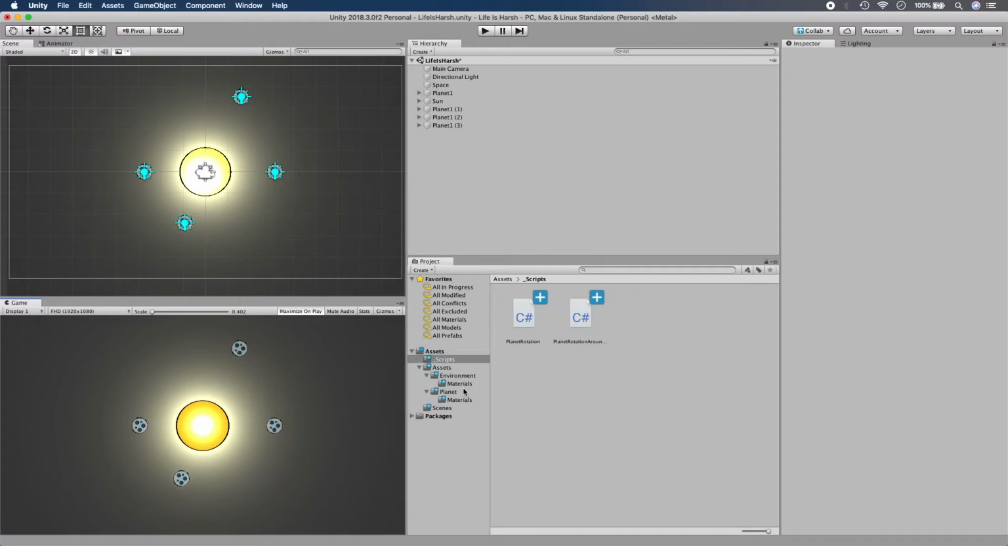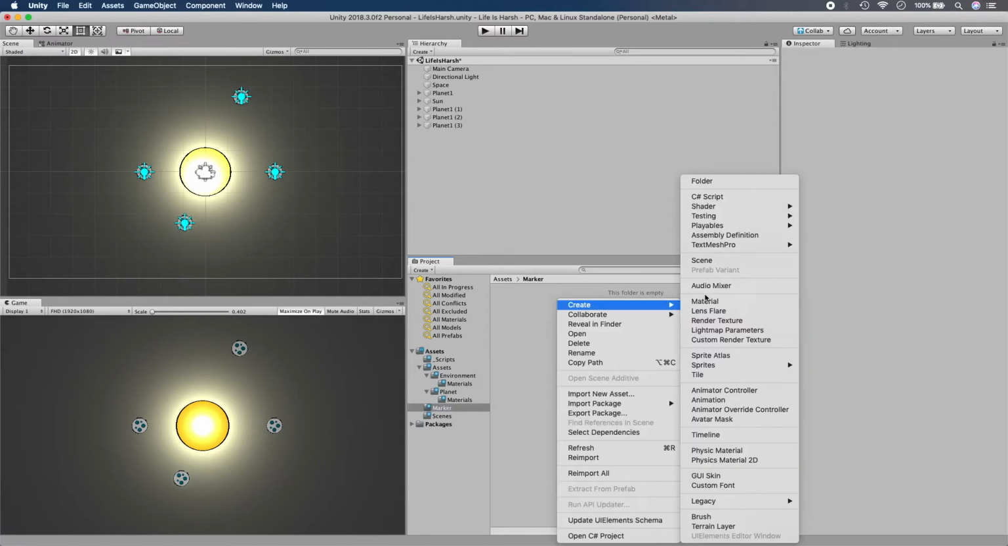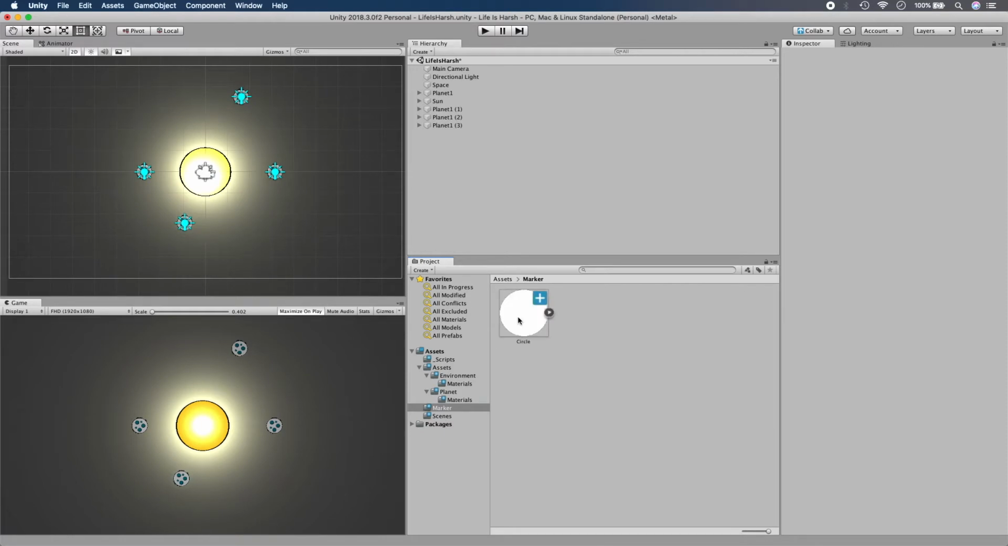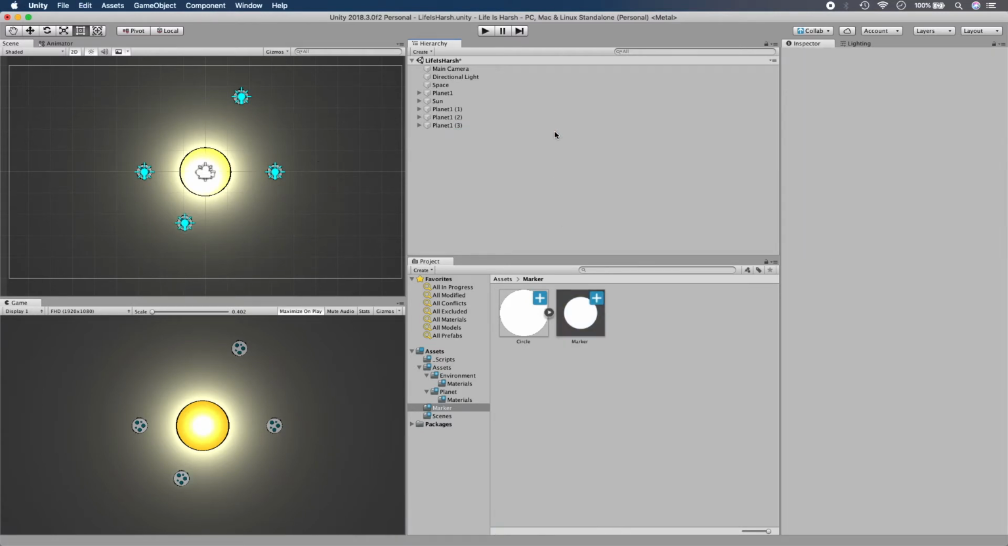Okay, so now we're going to create our circles that are going to display where our planets have moved. So let's create a new folder called marker. We're going to create a sprite, a sprite of a circle as well. Just press enter, and then let's move our circle, just drag it into the game view, and it will create a sprite for us. And then we'll call this marker. And we're going to drag that back down to create a prefab of it, and then we can delete our marker at the top.